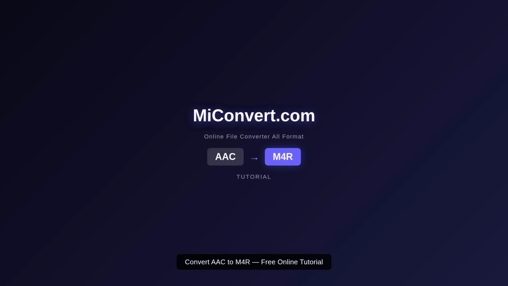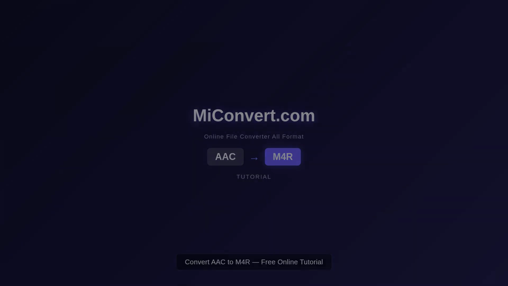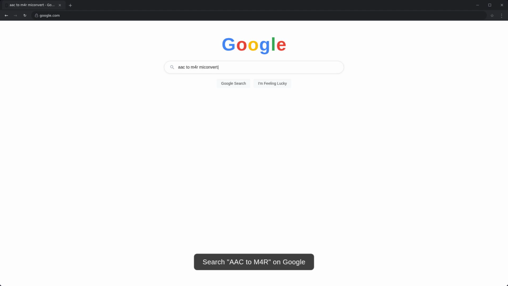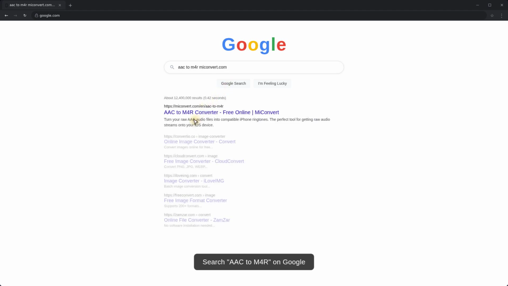Welcome to MiConvert. In this tutorial, I will show you how to convert AAC files to M4R format, completely free and online. Open your browser and search for AAC to M4R MiConvert.com. Click on the first result to go straight to the converter.